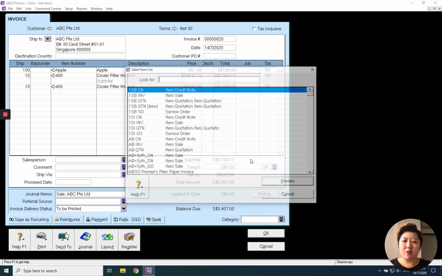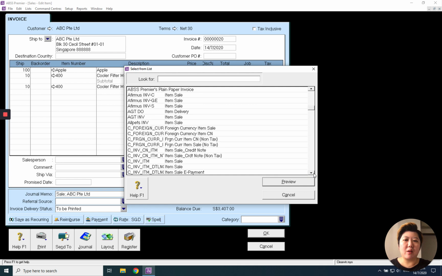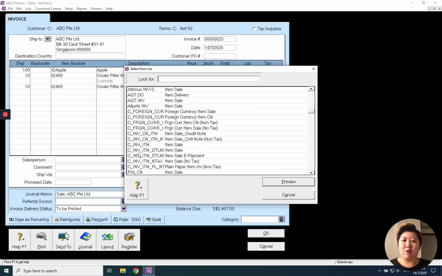Just save it, print preview, and choose my template. You just choose back your company template. If not, you can use the standard format.